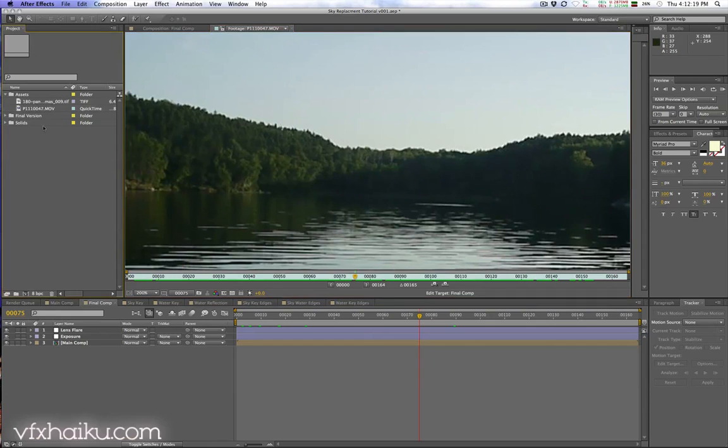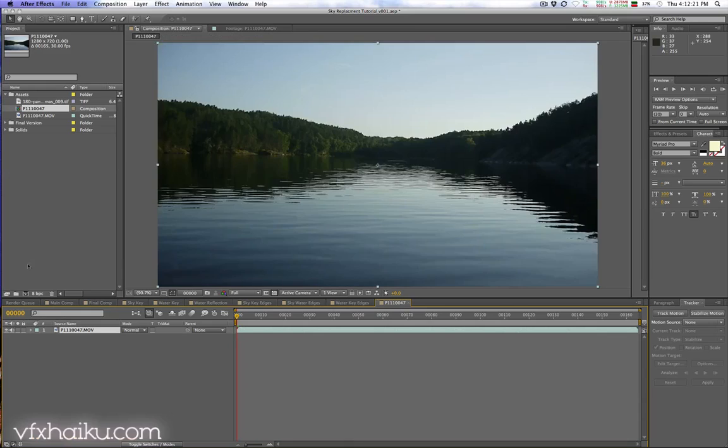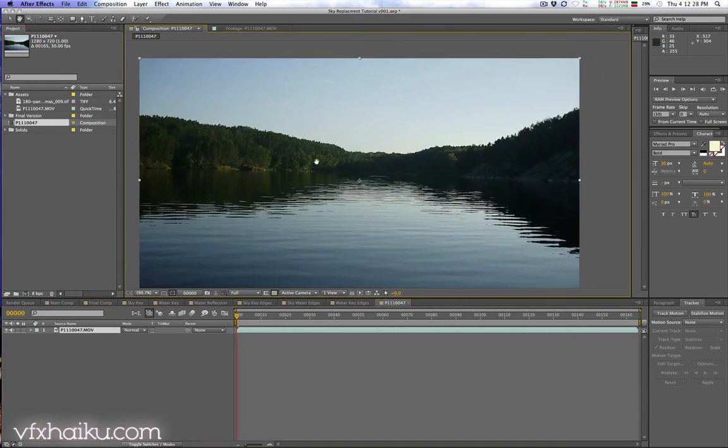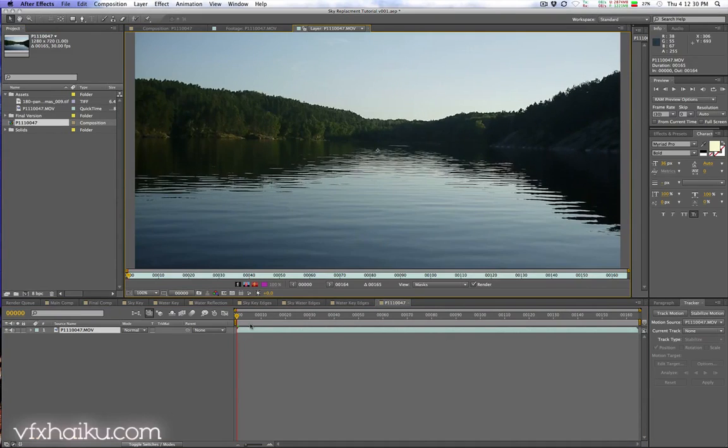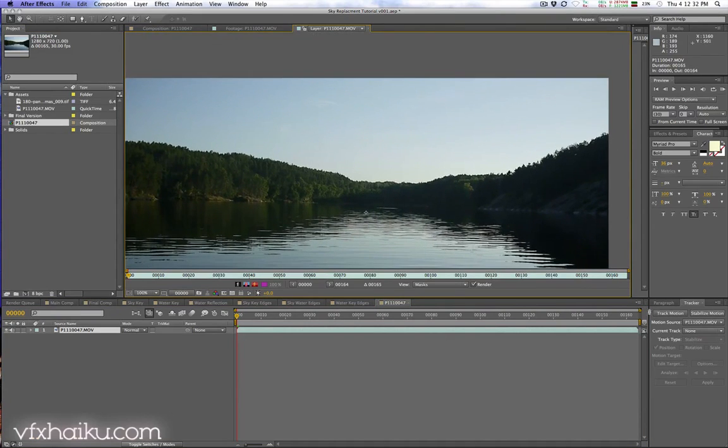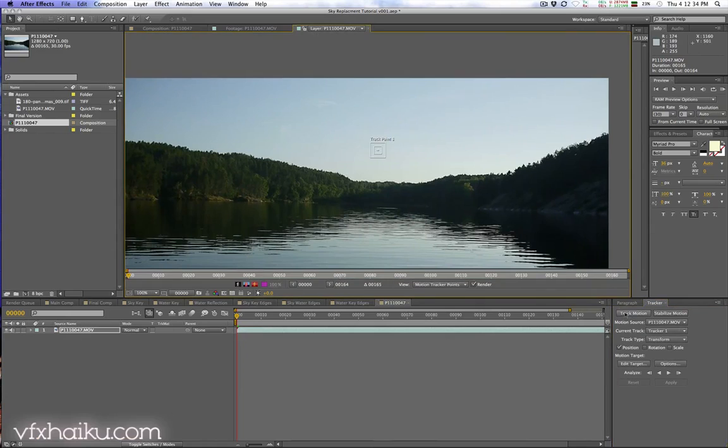So let's start a new comp. I'm going to drag this onto the new comp icon here, and then drag it outside of our folder just to keep all this stuff organized. I'm going to double click on our footage, go into our tracker, and track motion. I'm going to hit that, and it's going to bring up tracking point number 1 here.